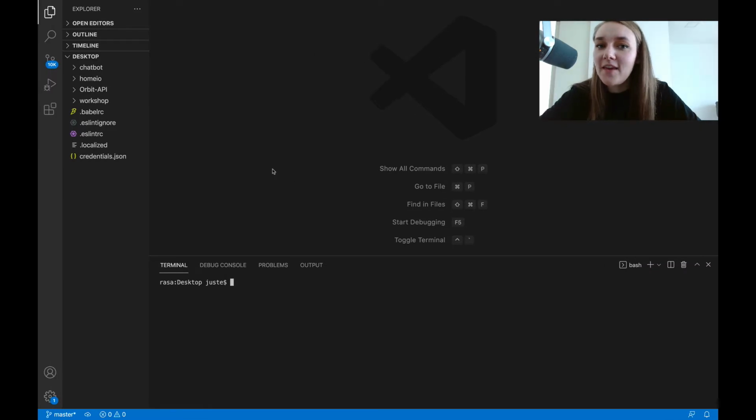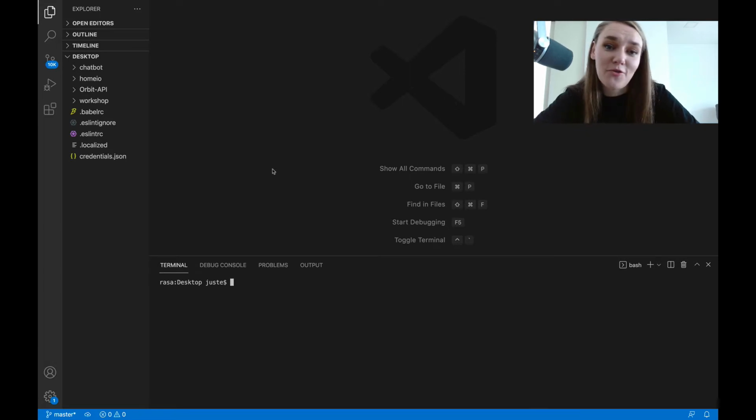I will use VS Code as an IDE for this workshop. You are also very welcome to use simply your terminal, your command line, or any other IDE, PyCharm, for example, but VS Code is my choice of IDE for today.